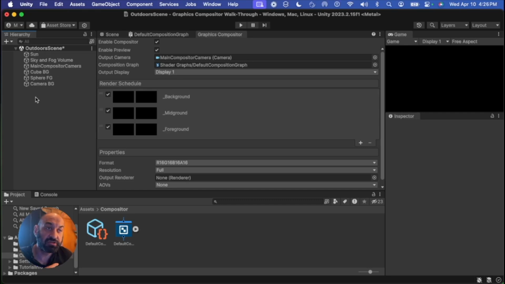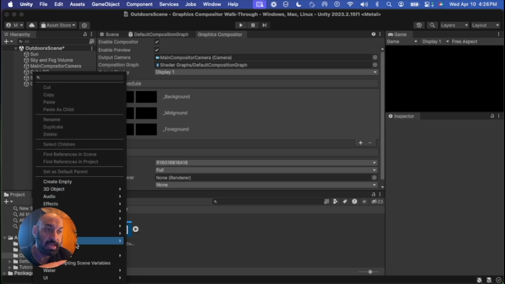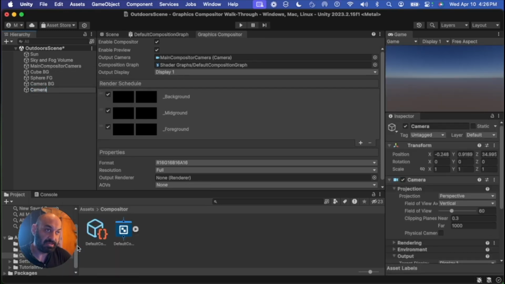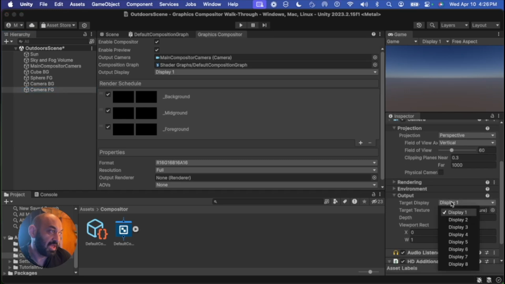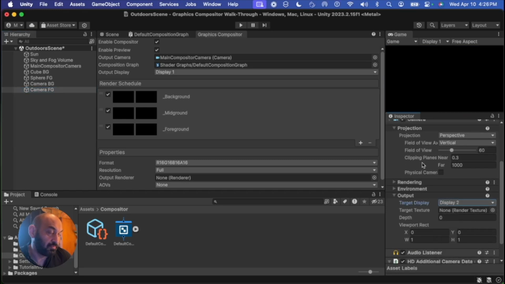So I'm also going to create a camera that looks at our foreground element. I'm going to do that by right-clicking in the hierarchy once again, choosing camera, and giving it a name of foreground. And I'm going to make sure that our camera foreground has a target display of display 2.